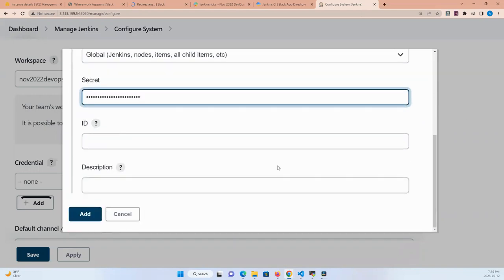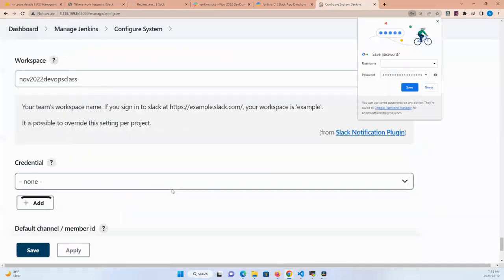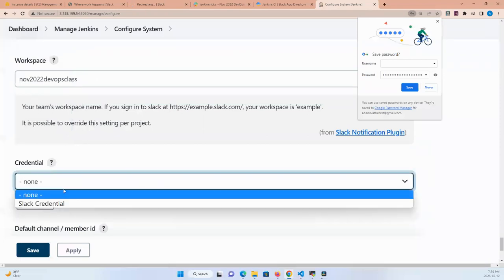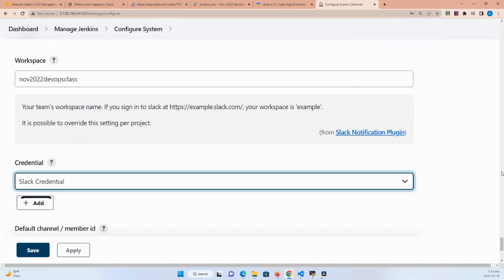Then we can scroll down and give a description. We can call this Slack credential. So we can add. Once we add, we can select from the drop down the Slack credential that we've set up. Then we can scroll down and see other options.